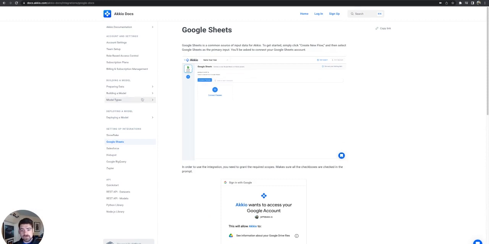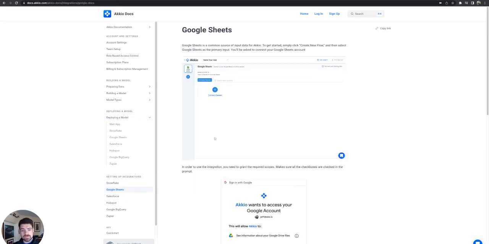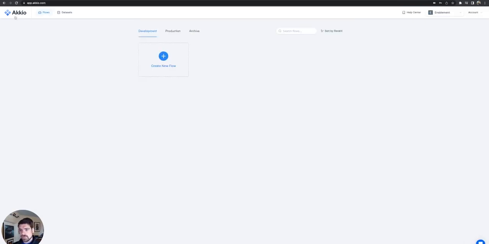Also, under deploying a model, you have the ability to look into how to deploy a Google Sheets model. So we can click right here and see that it is also there. So this is broken up into two sections. You can look at the deployment video separately if you would like. So back to Akkio. We no longer have this integration set up. We're going to close this off and we're going to go here.